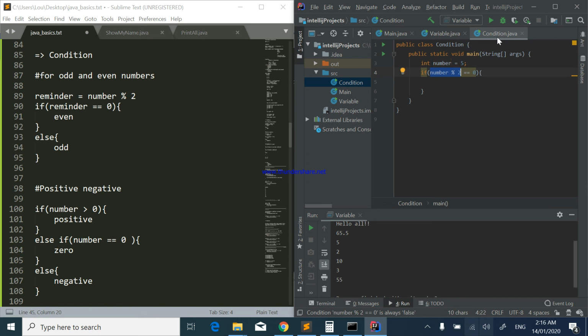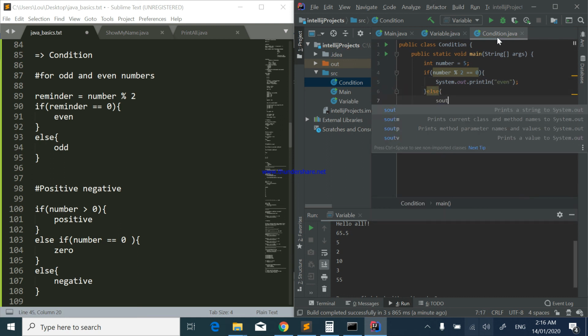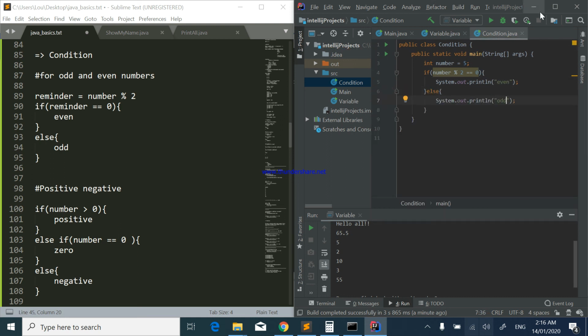And it will check if this is equal to 0. If it is 0, then the number is even. And if it is not, else it is odd. Look at the syntax: if this condition, then print this, else print this. Clear? So 5 is an odd number. How will it work? 5 mod 2 will be 1. 1 is not equal to 0, so it will come to else.